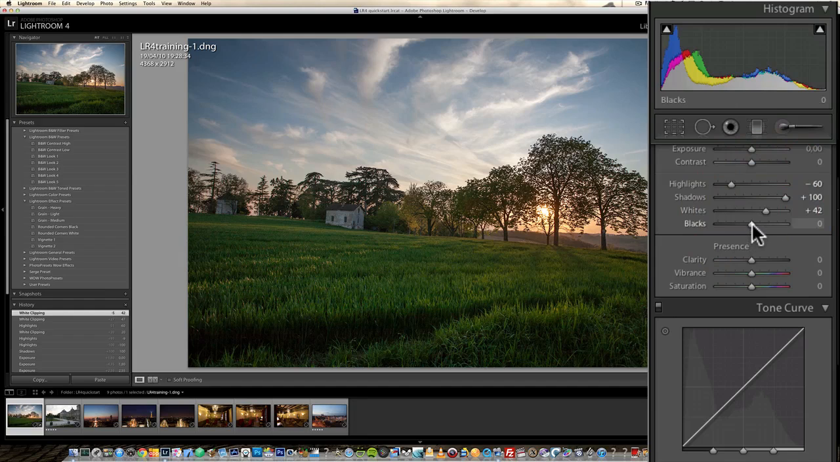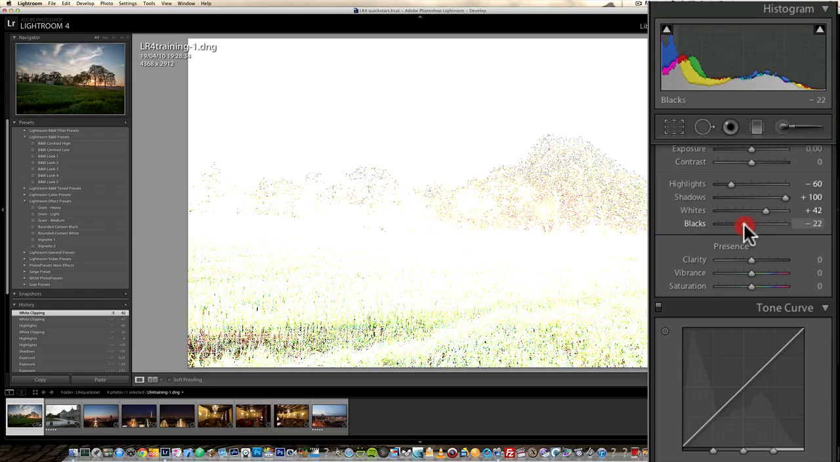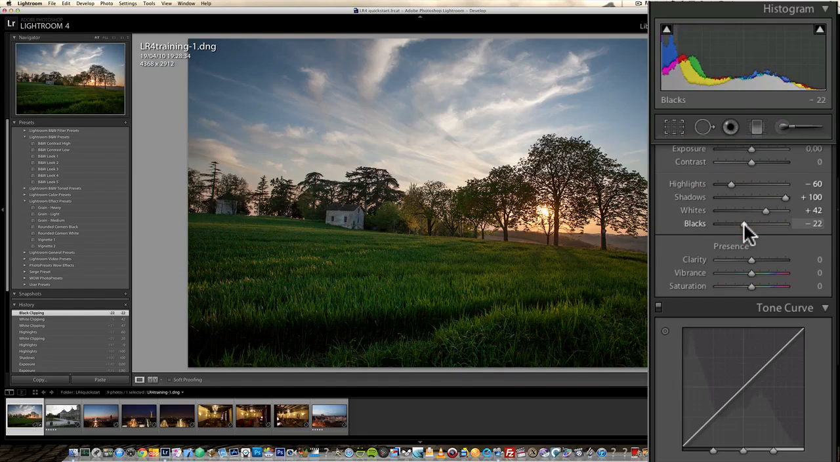Now on the blacks, it's the opposite. You press Alt, you click on the black, and you see it's all white, and the black dots that you see are dots which are going to be 100% black. Usually what I do is I move my slider until I see a bit of black once, a bit more than that, and then I let go and I look if my overall photo is too dark or too light. Now I think this is fine. I'm not going to touch whites and blacks.